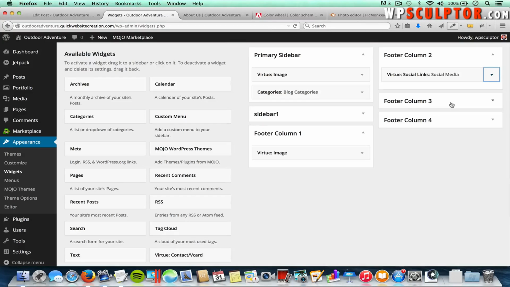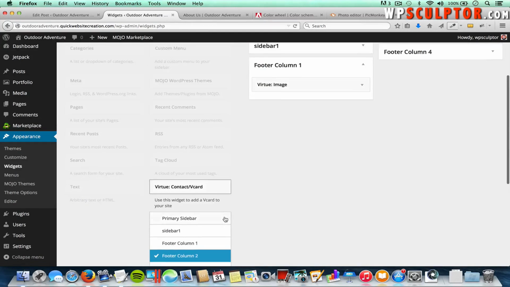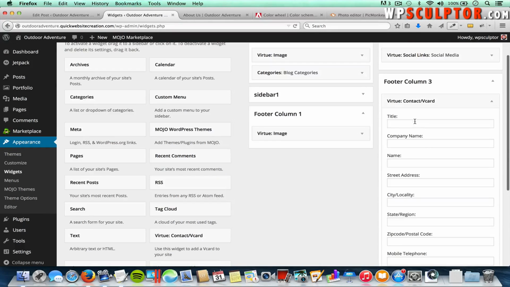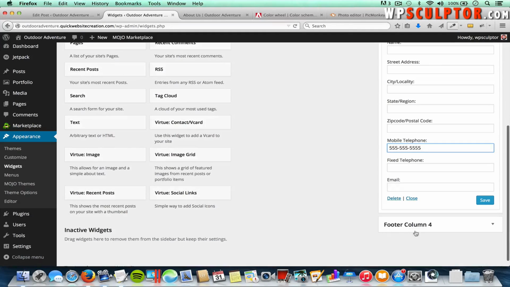And then for footer column 3, I'm going to find the Virtue Contact widget, click on that, and assign it to footer column 3 and click on Add Widget. And I'm going to give this a title that just says Give Us a Call. And then the company name, I'm going to put Mock Outdoor Adventure. And then you can fill out the rest of these options if you want to. I'm just going to put in a phone number and click on Save.